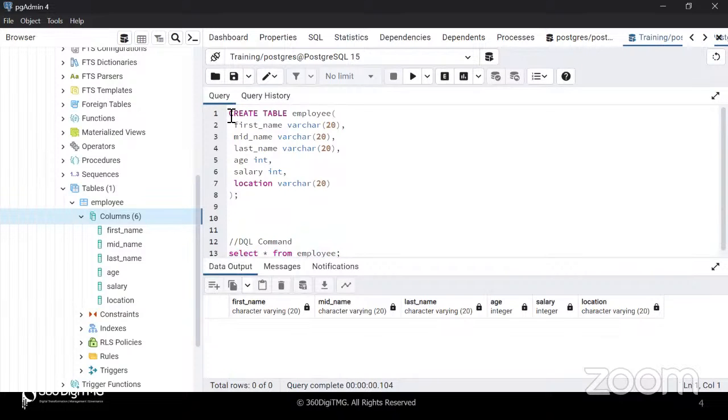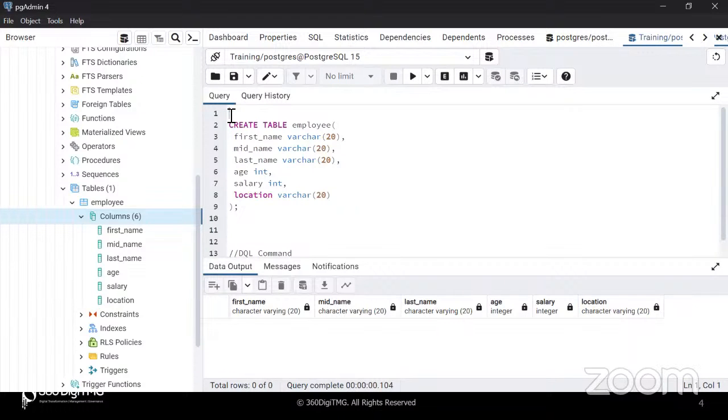By using the create command, what did we achieve? We created a table. We defined a table. So create comes under DDL. It is under the bucket of DDL commands. They define the structure of the table. DDL stands for data definition language. Okay, data definition language, DDL.